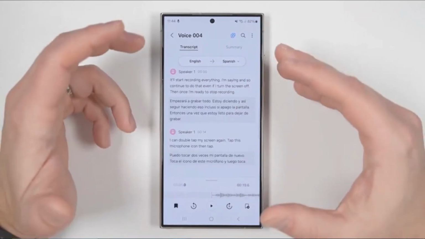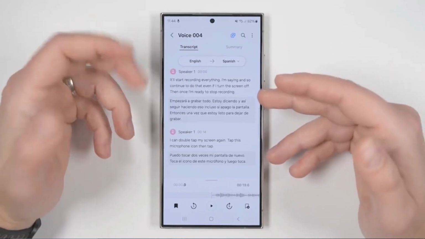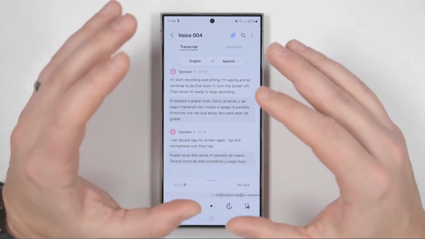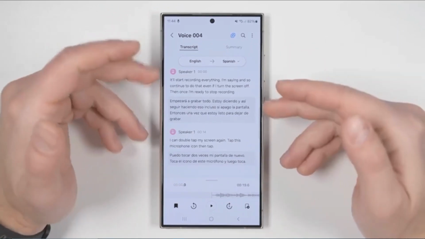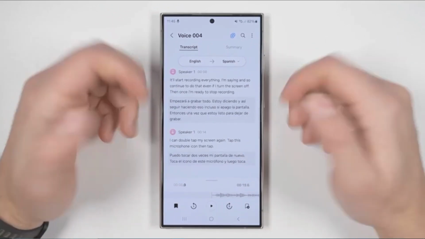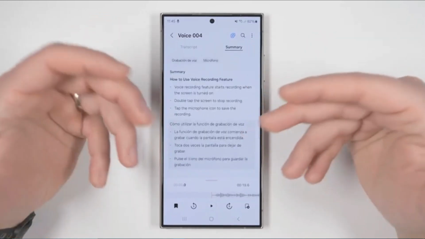And this would be especially useful if you're taking a foreign language class in college and the professor is only speaking in the foreign language. You could record the entire lecture with this voice recorder, then translate it after the class so you could make sure you fully understood everything they were saying. You can also get a summary of the transcript as well, which would be especially useful for really long transcripts.